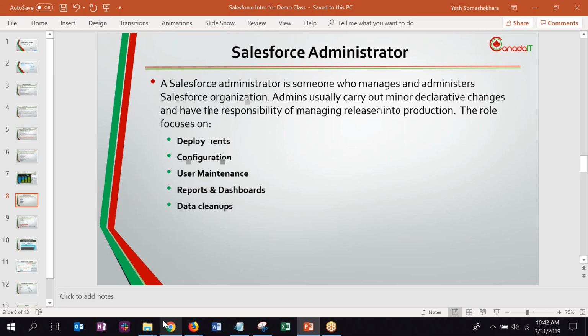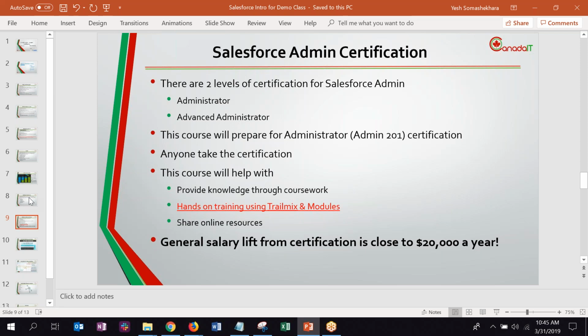Okay. Coming to Salesforce admin certification, there are two levels of certification: administrator and advanced administrator. A lot of companies ask for administrator certification, but nowadays they have been asking for advanced administrator. I would say administrator is a good step, and once you've done it, go ahead and do the other one. Salesforce certifications are very good in terms of being industry-wide recognized.